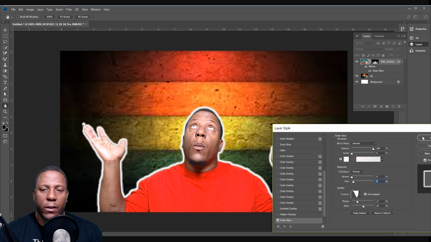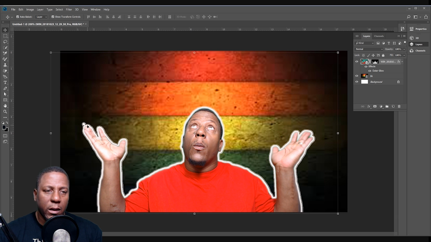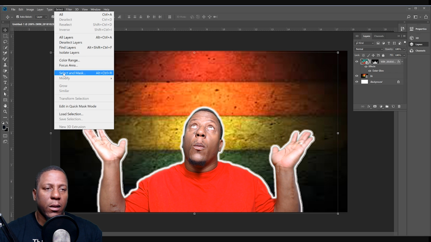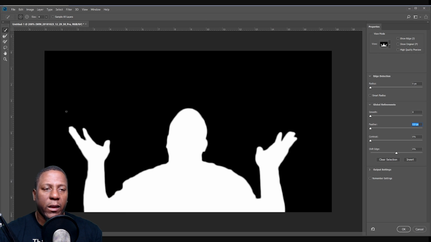So that's good right there. And you see I have like that little dot. That little dot is left over from whenever we did the mask. So I'm gonna go back into the selection, go back into the select mask, and I'm going to go ahead and know that it's around here somewhere. I'm gonna try to find it and get rid of it.